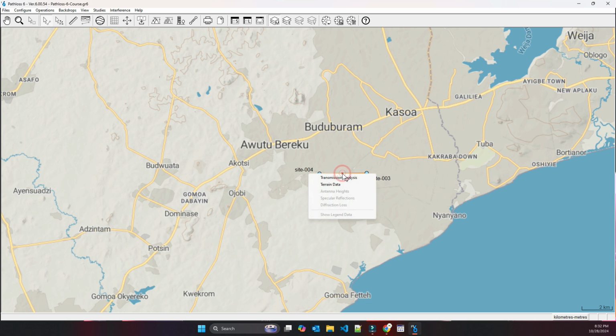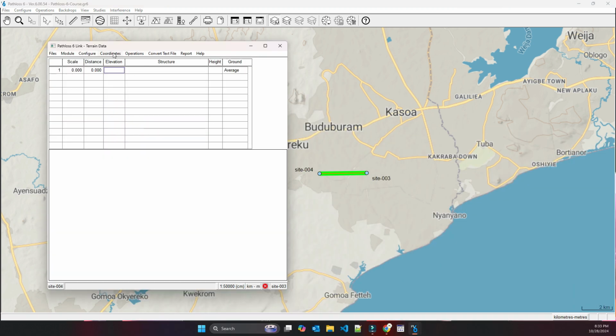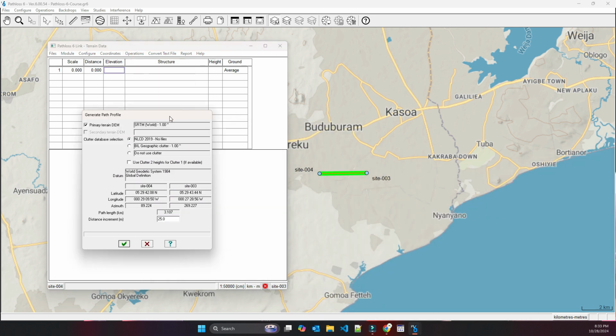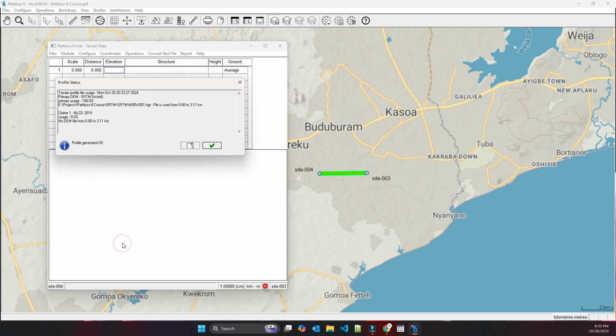Once you create it, you can left click and go to terrain data. In terrain data, you have to go to operations and then generate profile. It will tell you that the primary DEM should be used and the clutter database should be used from here, but there are no clutter files there. I say okay, no problem.